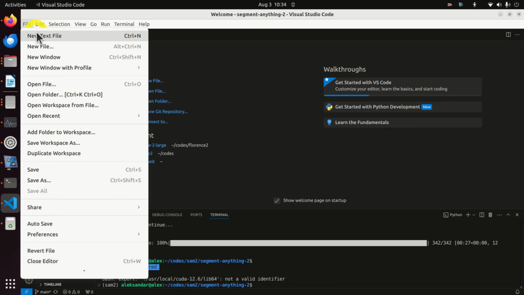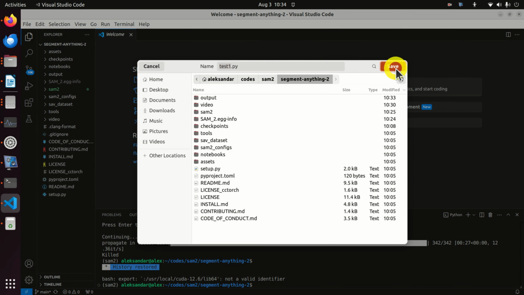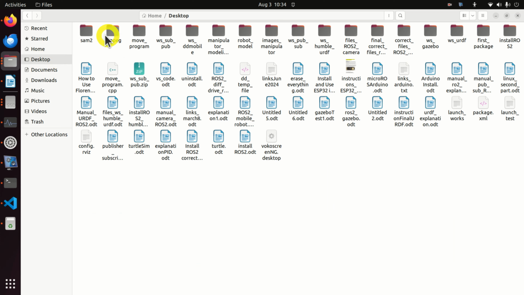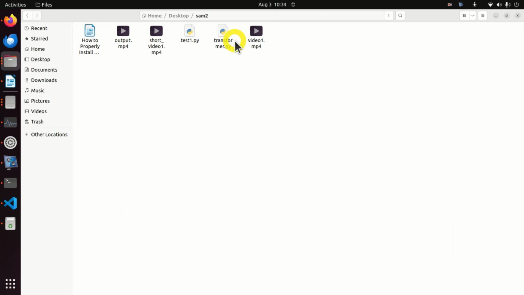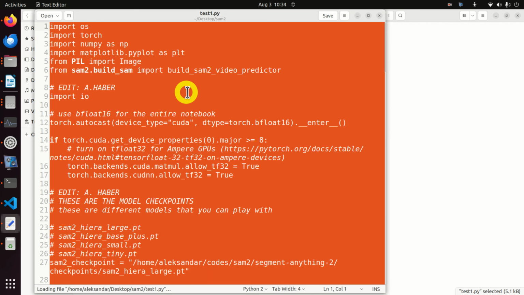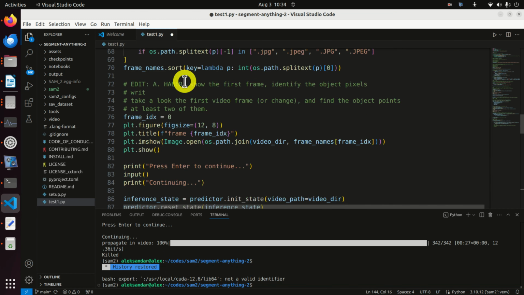Let's create a new file, and I'm going to call this file test1.py. Here it is. Now, to save time, I will simply copy and paste the file that I previously wrote, and I'm going to explain that file in detail. So here's the file. I will copy it, then I will go to my Visual Studio Code, paste it, and let me explain this file.